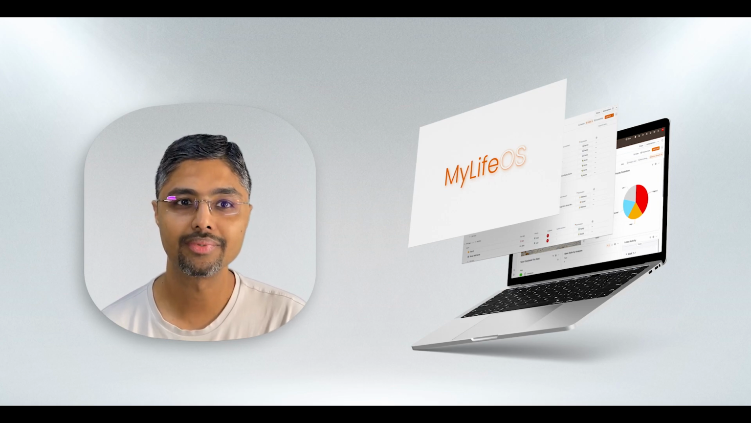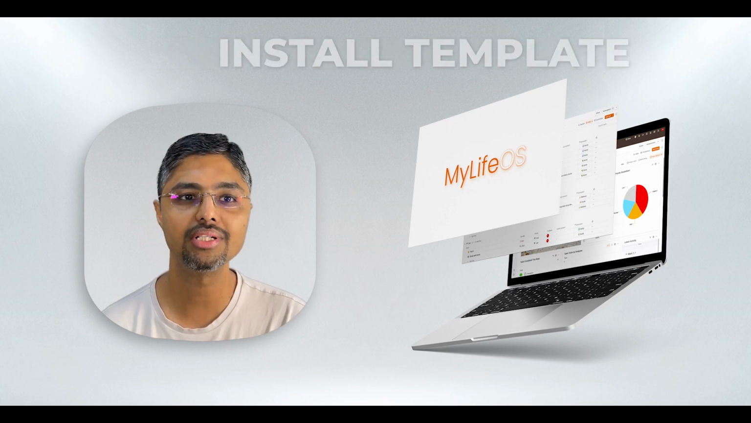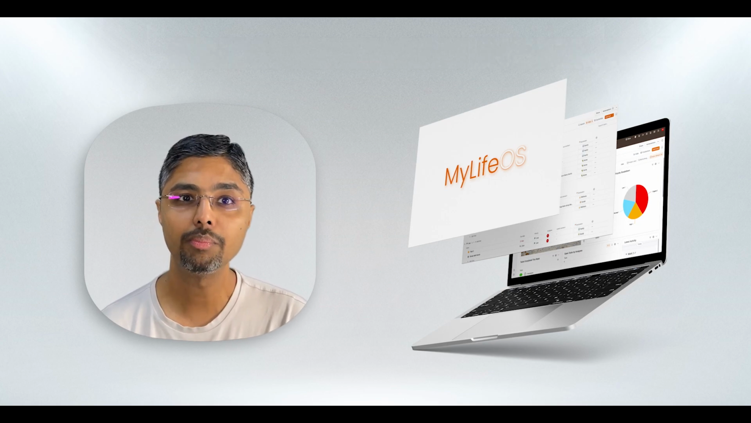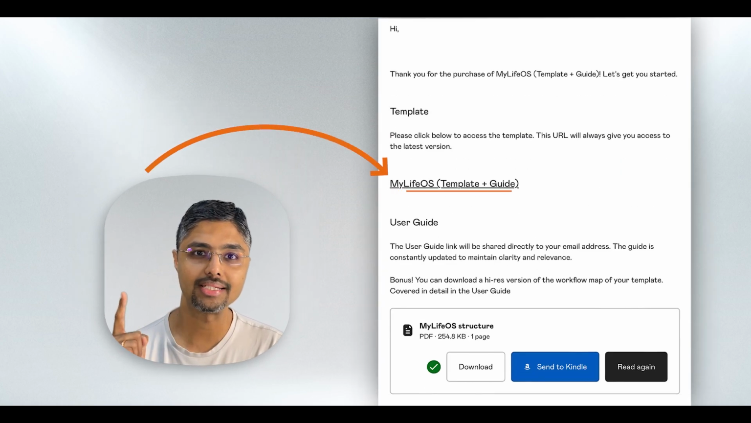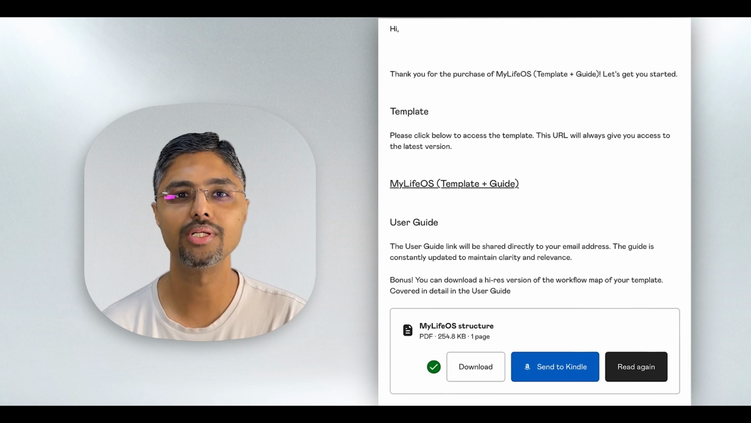Before we leap into the setup, we need to first install the template. This is common for whichever tier of the system you buy. When you complete your purchase, you will be presented with this link. If you don't already have ClickUp, this would prompt you to install it.